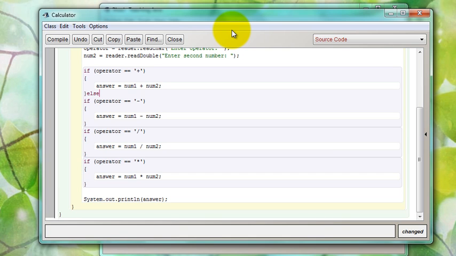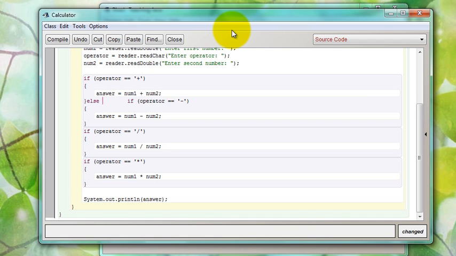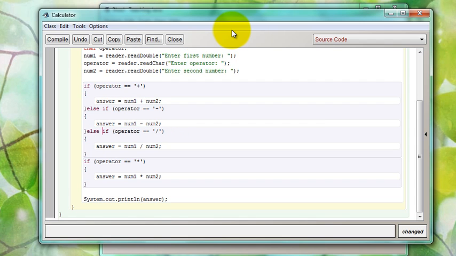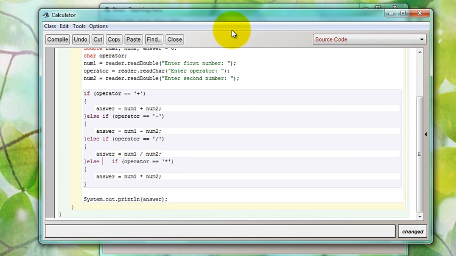The way that works is you type else after this curly bracket, and then you just type a space and your if statement goes right there. Then it works the same way. But hold on, let me just do all of these. Okay. So now this essentially does the exact same thing as them being separate if statements.